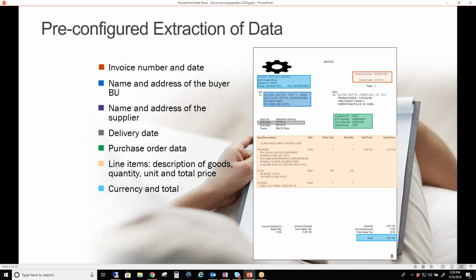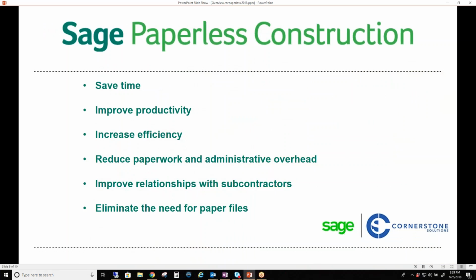As I said, I just wanted to kind of let you know that that piece is available. It is an add-on, so it is an additional price for the OCR capability, but I wanted to make sure that we at least mentioned it so that everybody knew that it was available. All right, so overall, what Paperless allows you to do is kind of reduce a lot of paperwork and administrative overhead and eliminate the need for paper files. Certainly, you're going to save time and improve productivity and efficiencies, because now you don't have a bunch of manual codings going on. Everything's really kind of handled all at once.